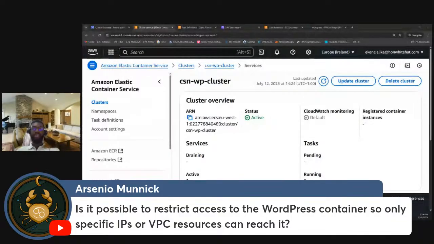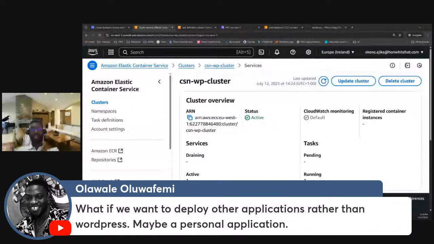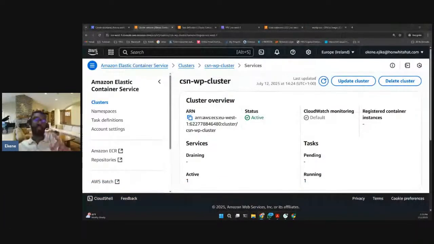What if you want to deploy other applications rather than WordPress, maybe a personal application? That application must be containerized if you're going to use ECS. It's still the same step. At the point where you are entering the container name and image URI, here the image URI is WordPress and the container name is WordPress. So you need to enter the name of your application and the image URI. That's just the difference. And you have to take care of the ports you have exposed in the container and things like that.